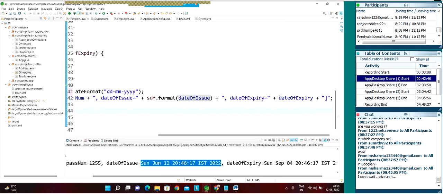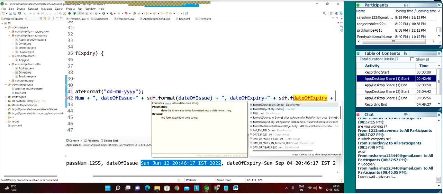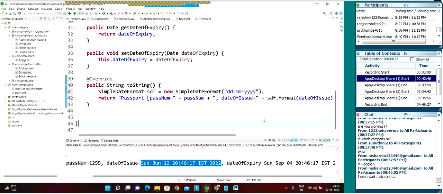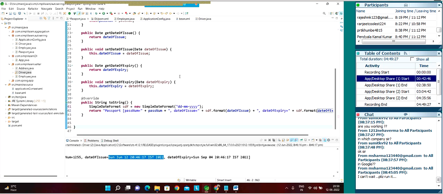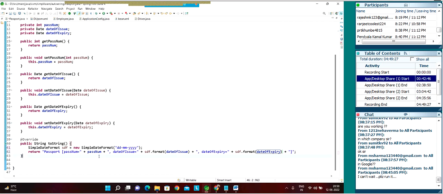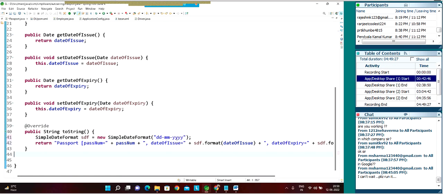And then date of expiry. So date of expiry also, SDF dot format date of this one. Passport date of SDF. So date of issue and date of expiry, I have just formatted this one. Okay, so I think it's correct now. So it will be returning in DDMMYY format. That's what. Okay, now just go with the driver.